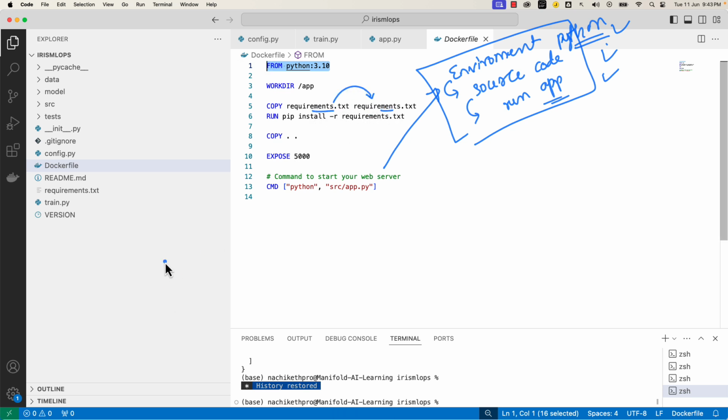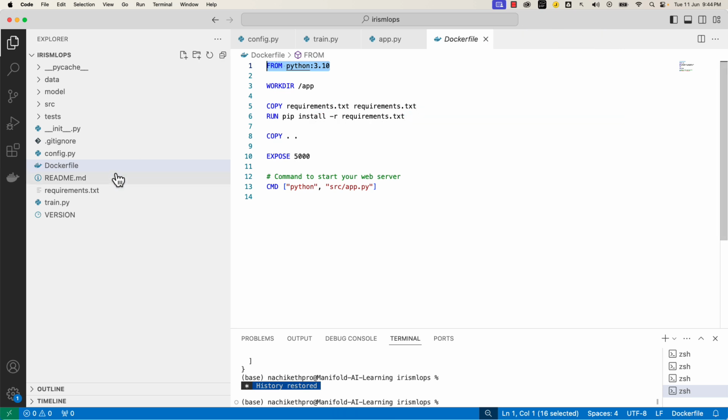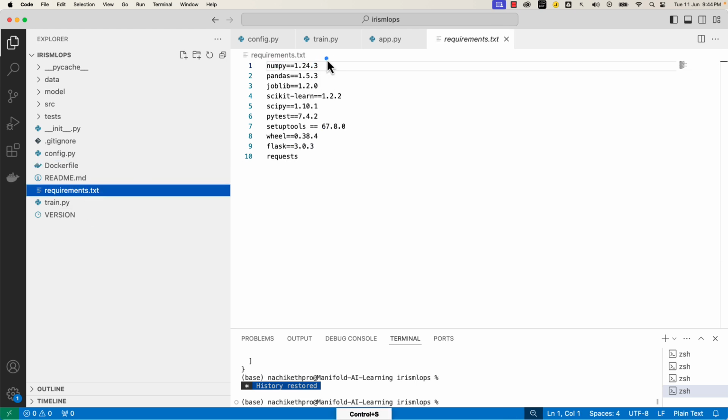Once I copy this requirements.txt file into the app folder, I'm going to run the command pip install -r requirements.txt. What this is going to do is read the contents of the file and run pip install for each and every line. If you take a look into this requirements.txt, I'm installing the necessary libraries such as NumPy, Pandas, Joblib, scikit-learn, SciPy, PyTest, setuptools, wheel, Flask, requests. So this is the list of packages that I'm installing in my virtual environment.